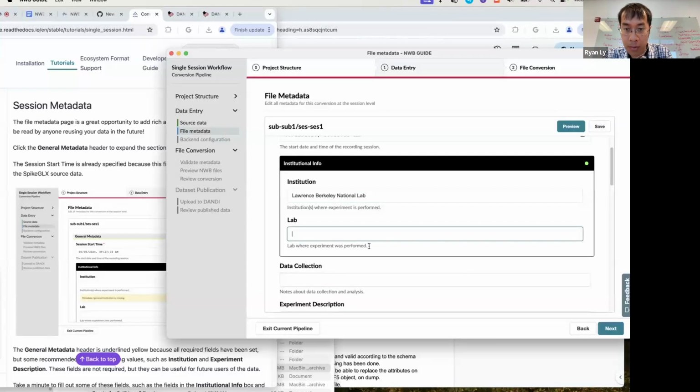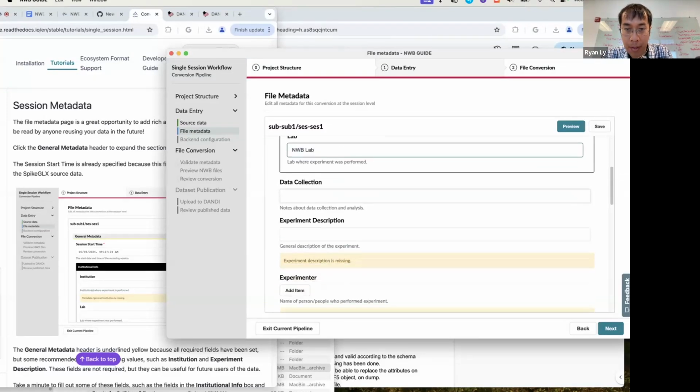And lab, the NWB lab, sure. There are certain fields that have yellow text below it, and that suggests that these fields are recommended fields. If you do not provide them now, you'll get a warning later saying that these fields are recommended for upload to DANDI and for general best practices of generating NWB files and sharing data.